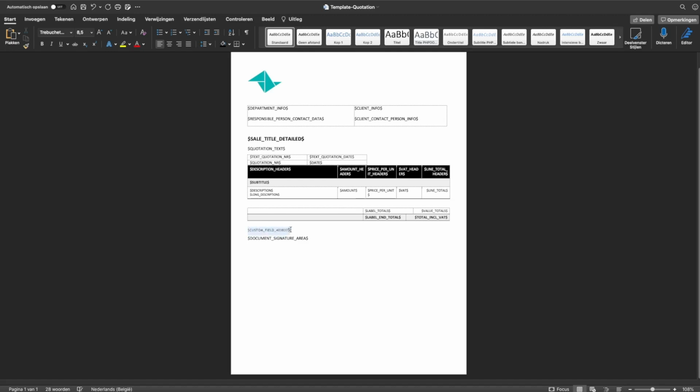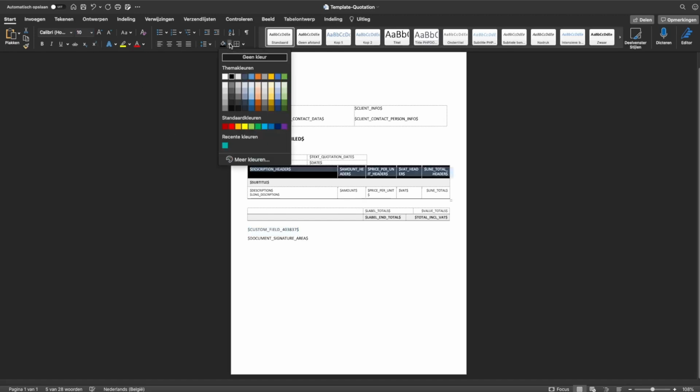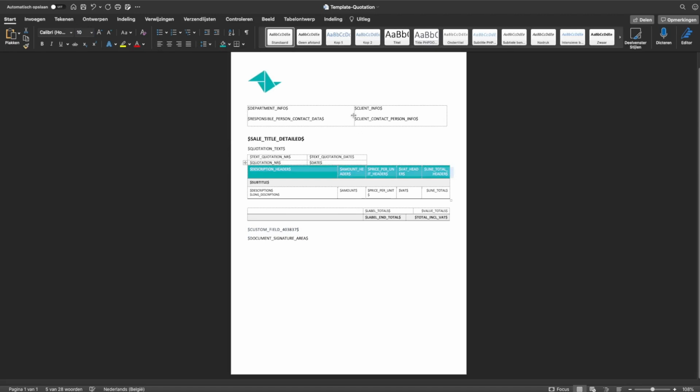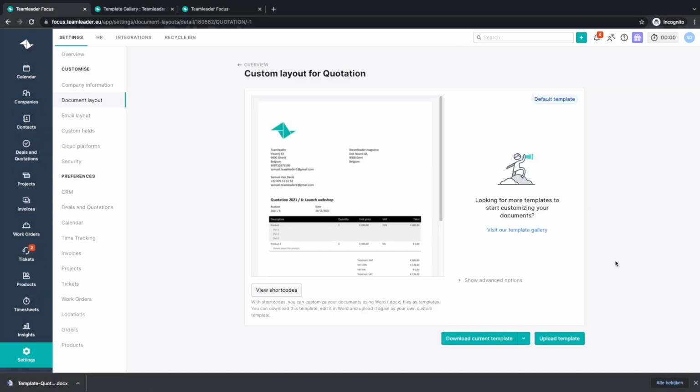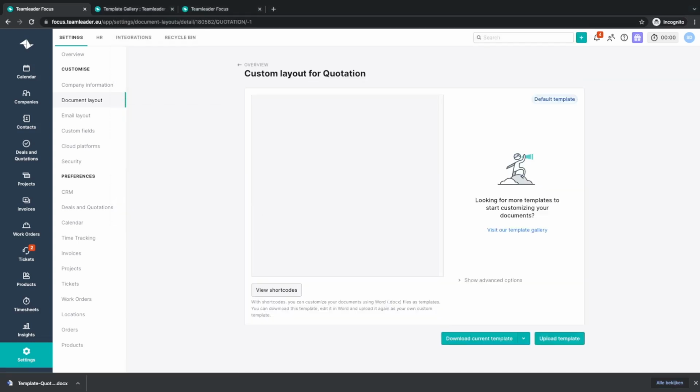I might want to change the layout of it. It's not yet in the font I am looking for. There we go. I could also change the color of this bar, for example, or I could move the client info to the right. I can add a bit more space here. Then I could just save. I can go back to my page for my quotations. I can upload my template, double click, and now it will be applied.